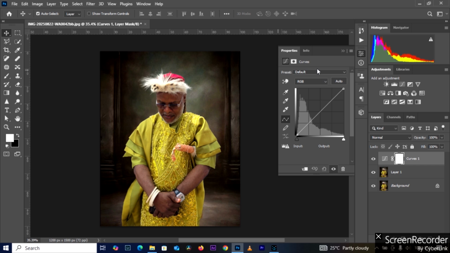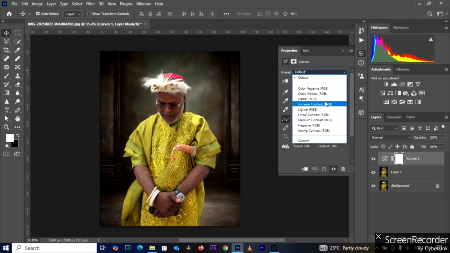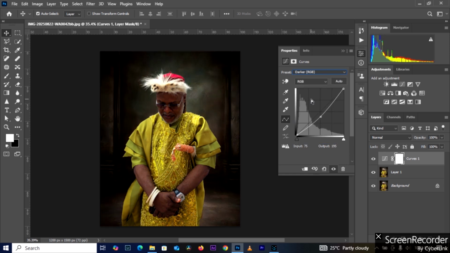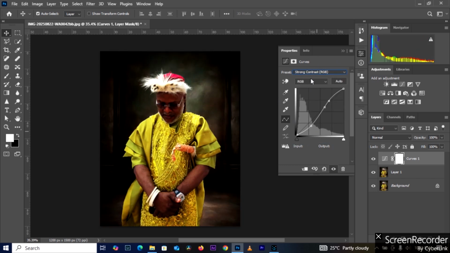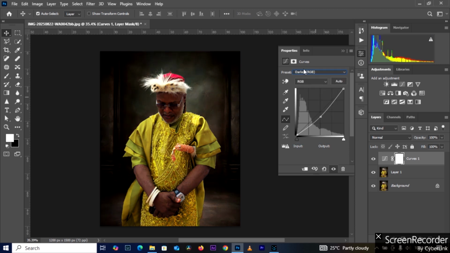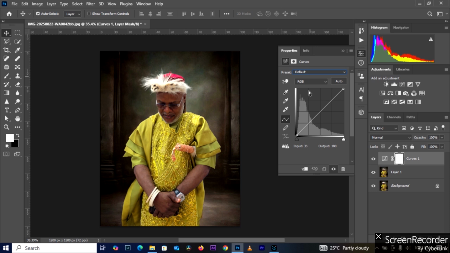So this is a picture here. Now here is a preset. It's already built in. You already know what is meant by preset: built-in sets for a particular image. So if I click this one, darker RGB, it just applies. If I click this one, you see what is happening? It just applies. If I'm not comfortable with the presets, which I am not, I always like doing it myself. I'll just leave it at default.